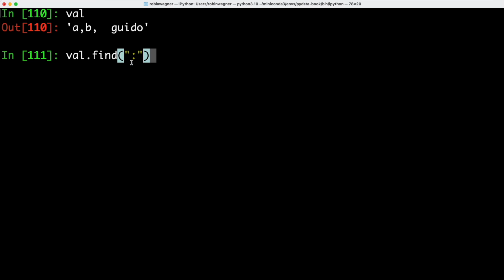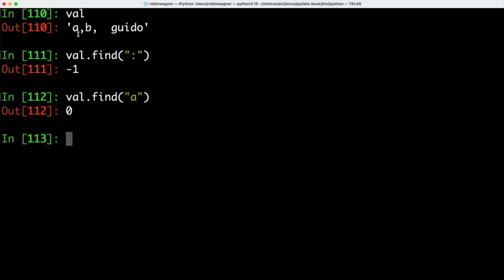So here we are checking where colon occurs inside of our string. That of course does not occur at all. Therefore we get back a value of -1. And if this was a value that occurred, we would get back the index. So for instance, if we do that with a value of A, we would get back 0 because at index 0 we actually have the substring A.